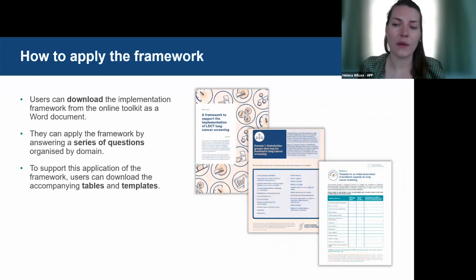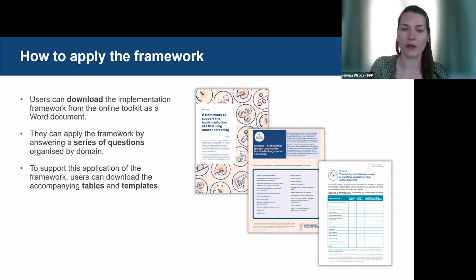Once you download the actual framework itself, so you can download this as a Word document, and we've set it up in this way so that it's a really interactive document that you can then begin to work through as you're applying it to your own health settings.